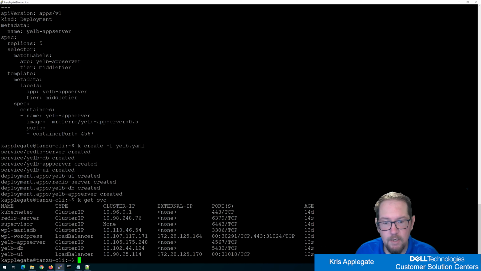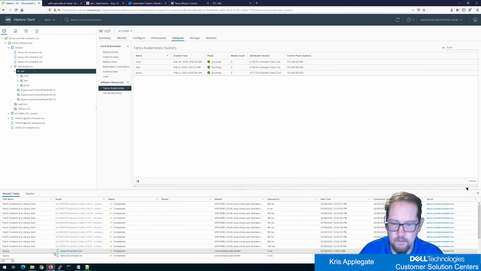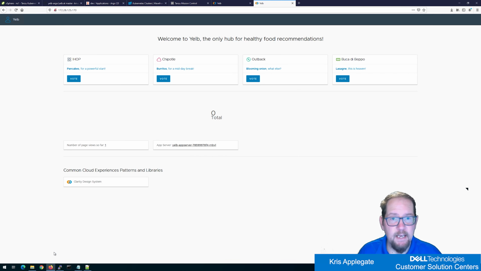Well, here we are. Look at this one at the bottom, Yelb user interface. You can see it has an external IP being provided by the load balancer that I've already configured as part of my Tanzu basic setup. In this case, I'm using the HAProxy open source load balancer. When I go ahead and interface with that API, you can see here's my application right now.